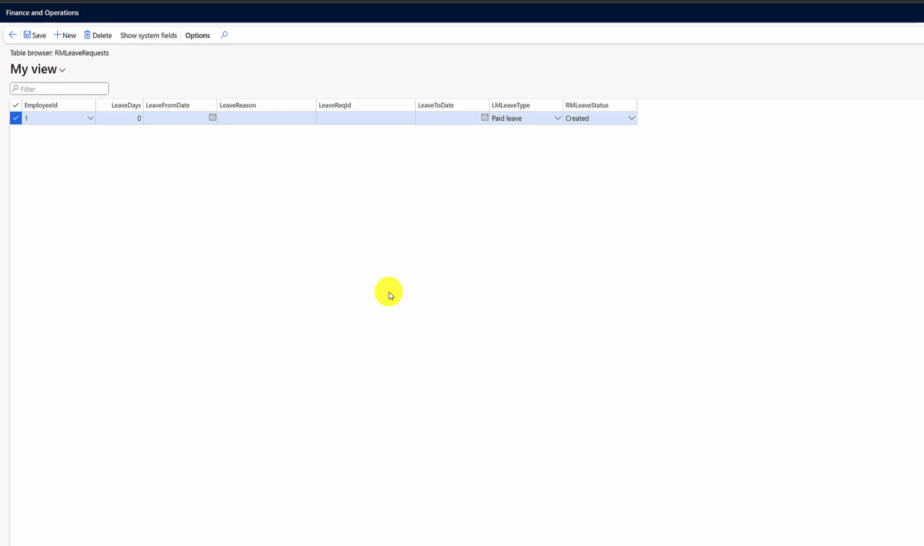And remember, Table Browser is powerful, but only when used responsibly.